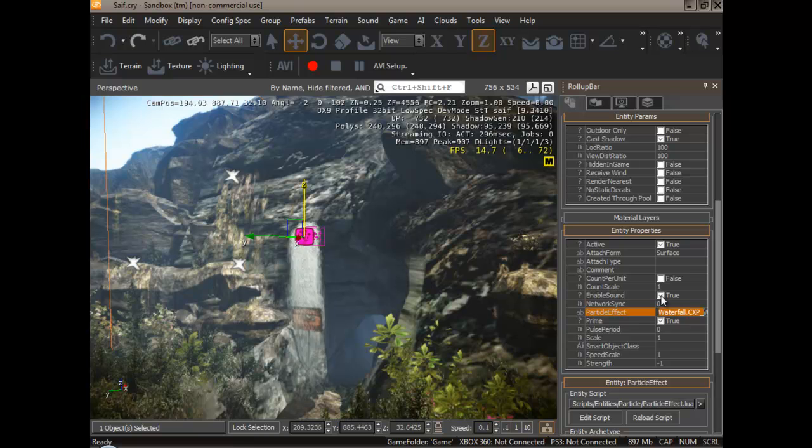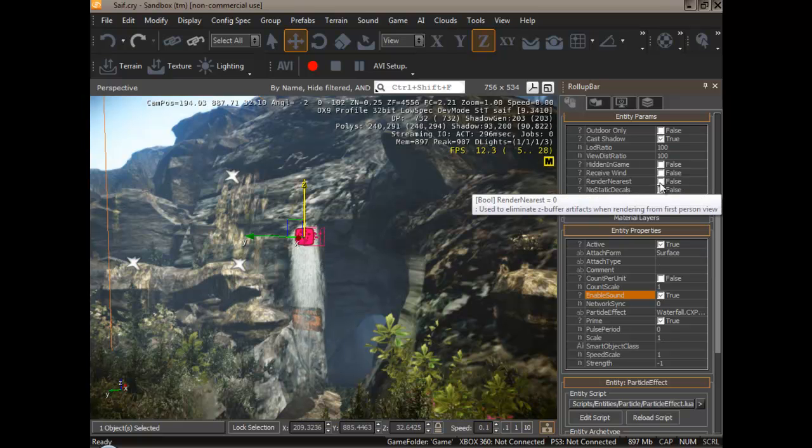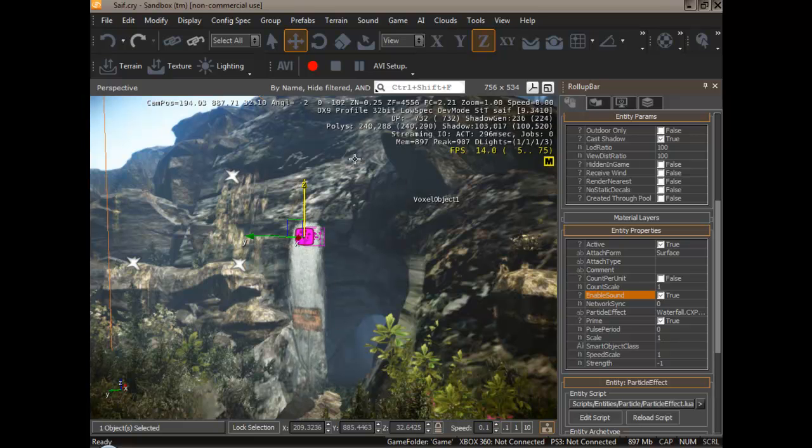You can enable the particles to make noise or not. It will not play a sound, now it will. And this one, render nearest. As you walk a certain distance away from the particle, it will disappear. But in this case I don't want this to happen, so I just left this box unchecked.